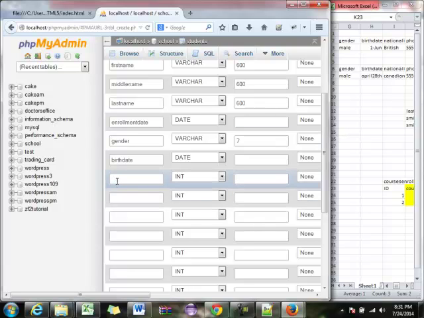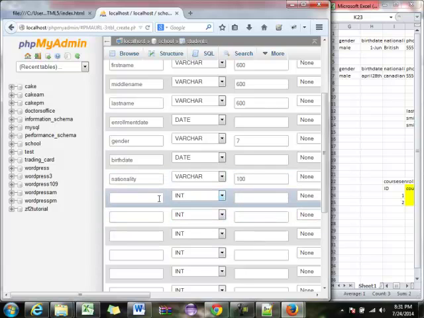And what else do we have? Nationality. That'll be a varchar. And what's the longest country name? Kazakhstan or something? That's pretty long. There's a couple like the People's Republic of China. That's pretty long. Let's say 100. That should cover us.